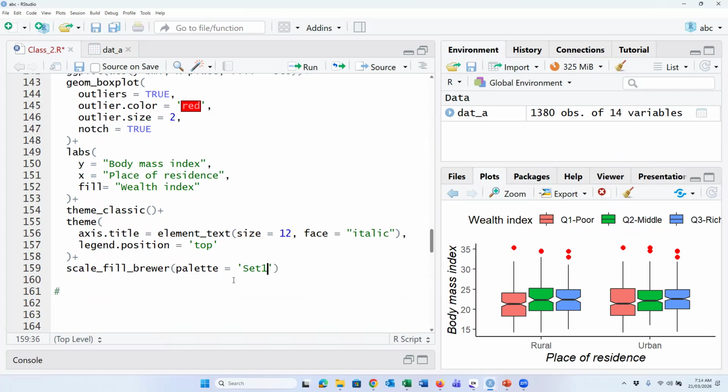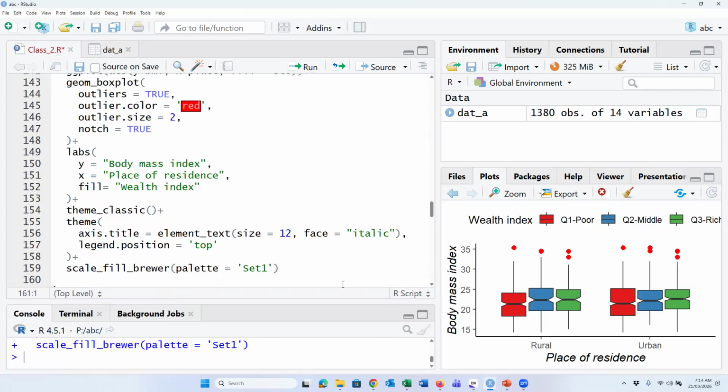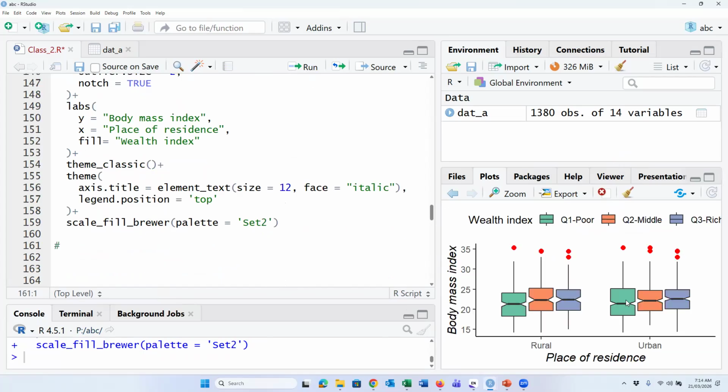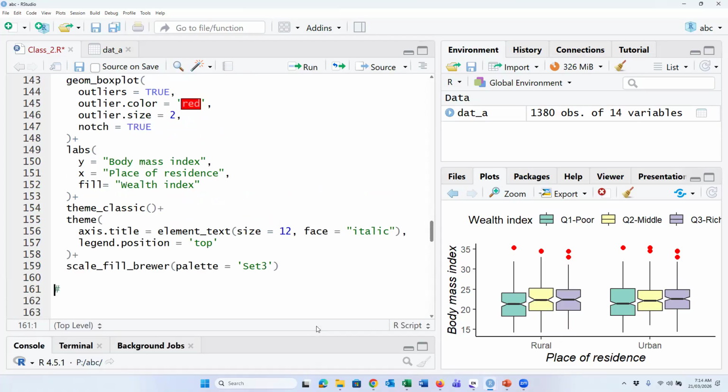Set1. If we type Set1, this is one color palette. If we type Set2, yeah, this is the second color palette. If we type Set3, yeah. So using this procedure, we can use a color palette.